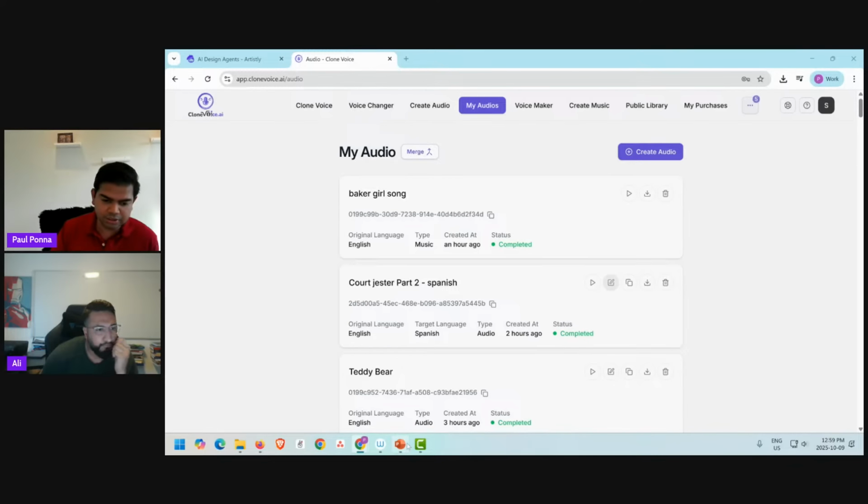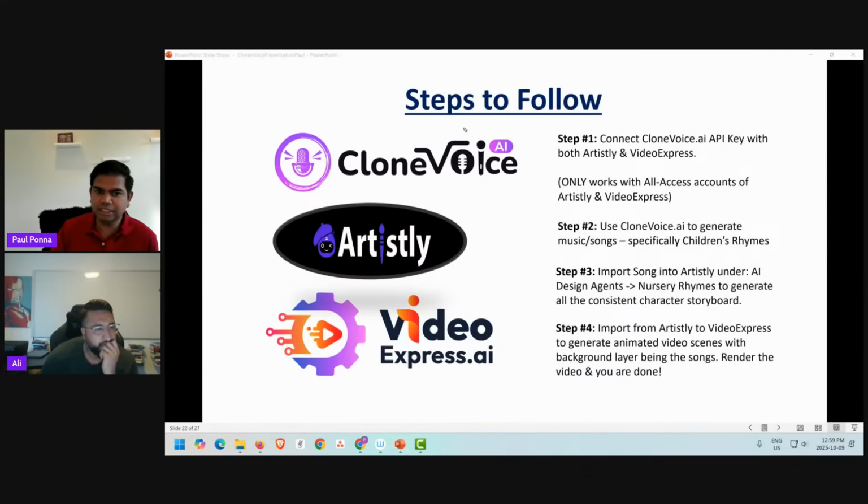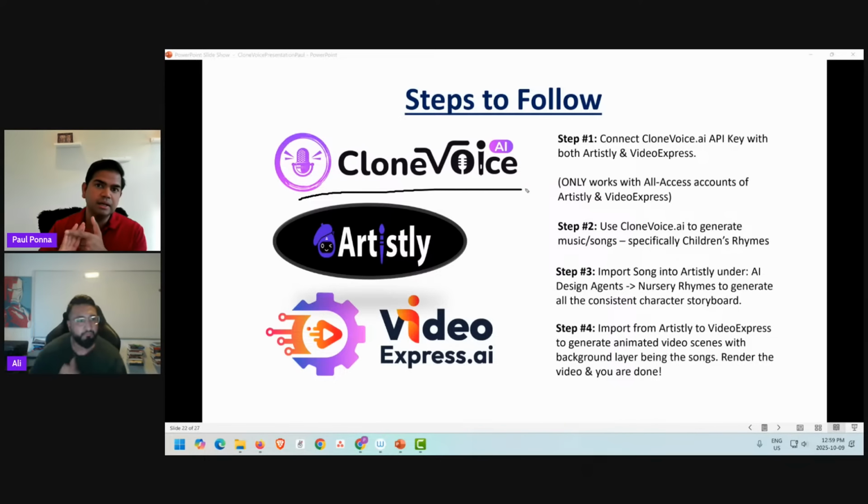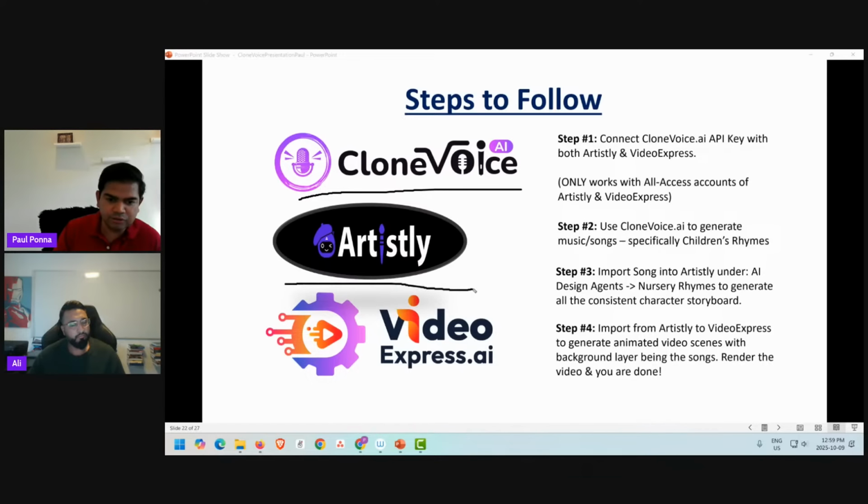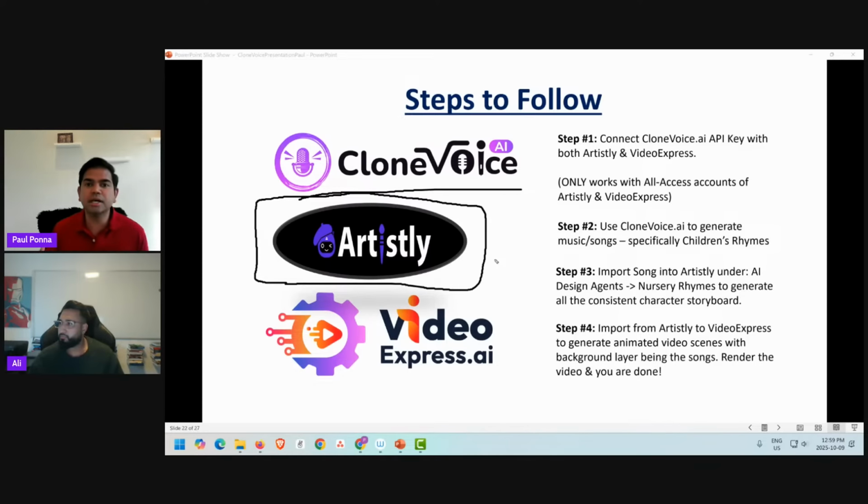The idea, just to summarize here real quick, is that what we're trying to do is link CloneVoice.ai, the songs that you generate, the music, the sound effects, the voices that you generate, and link that in with Artistly to create the storyboards, because Artistly is the best image generation tool on the planet, right?